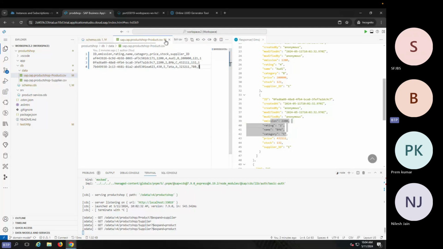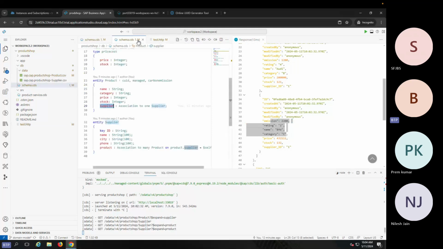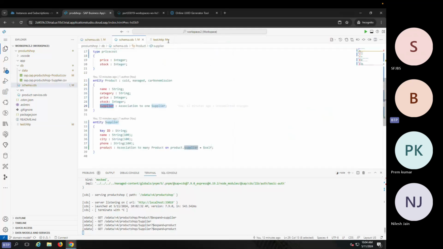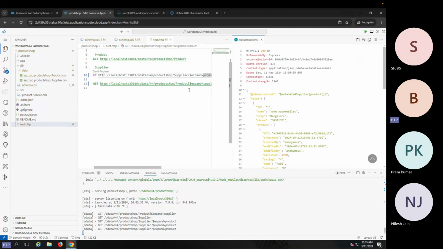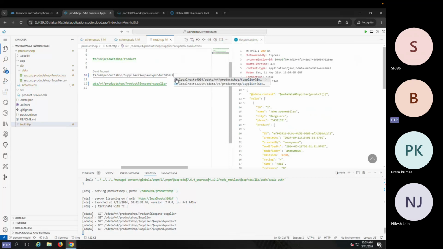You can also do a lot more things on your plate. For example, if I come here, I can show you that you can also do expand equal to supply. Now you can see that you have expanded the product. And you can also do select. You can select, filter, and query from your application also. So it's very easy.